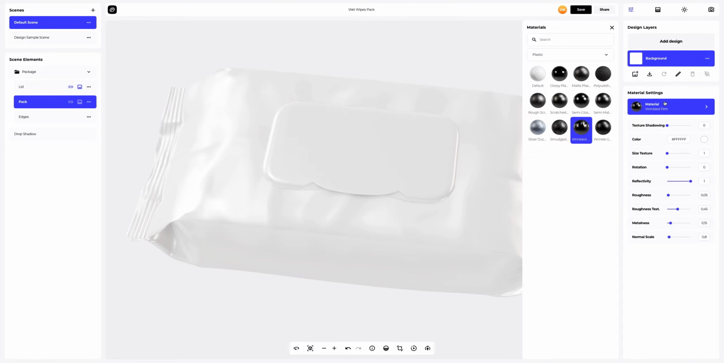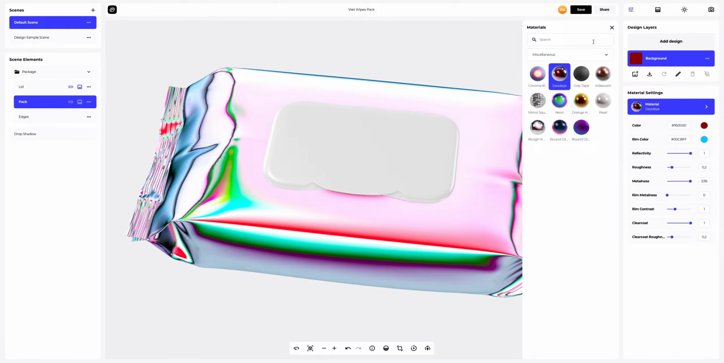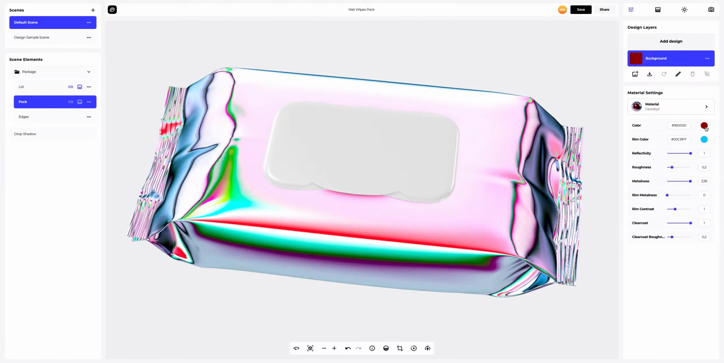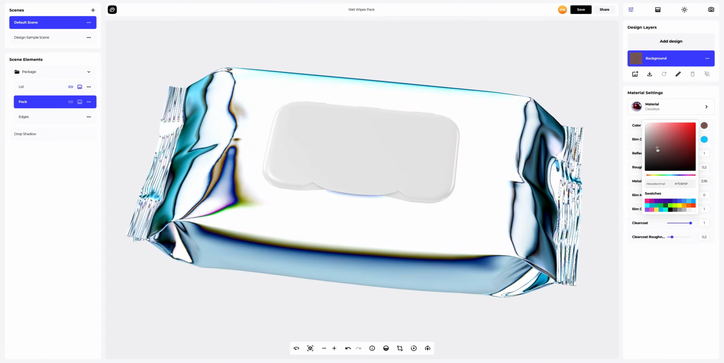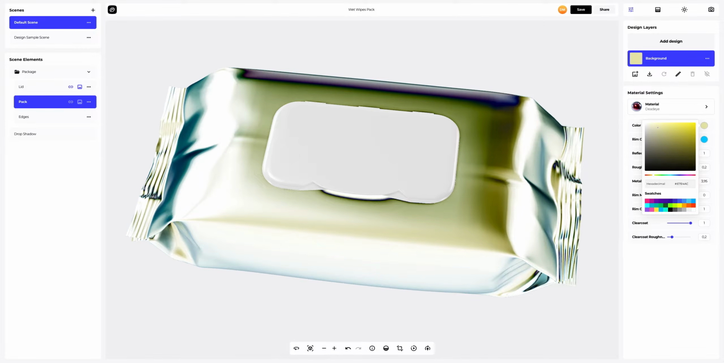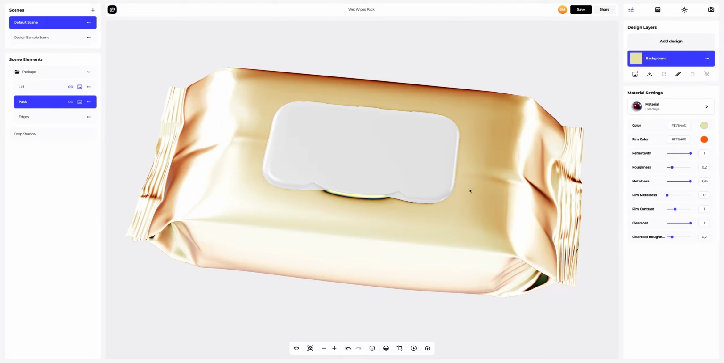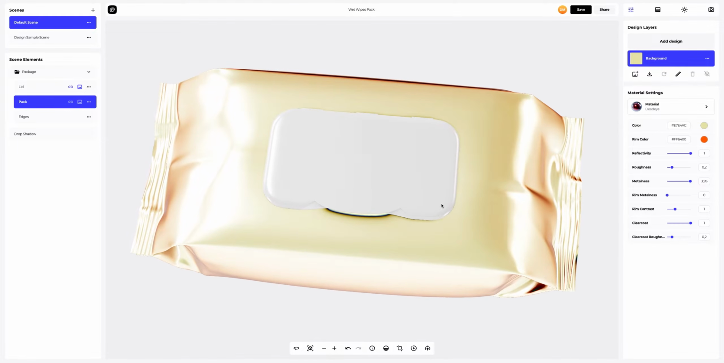Let's open the materials gallery and select a material with mixed colors. Now let's change the colors of our bright packaging a little. You can either select or customize the color using the color palette or enter the color code manually, like this. Now let's customize the packaging material to make it stand out.